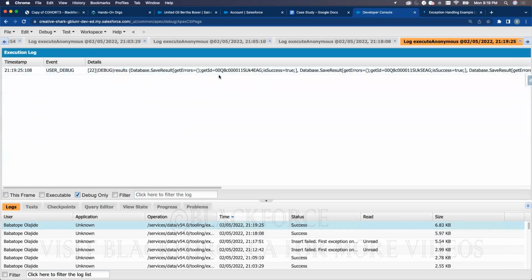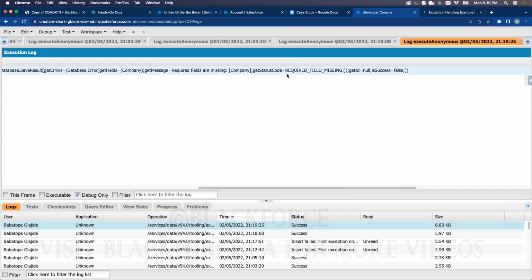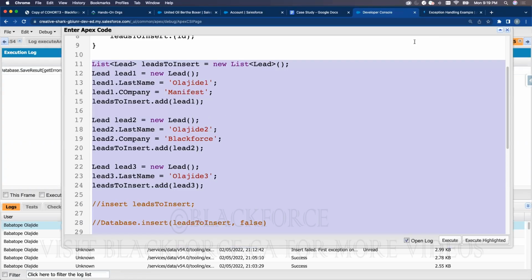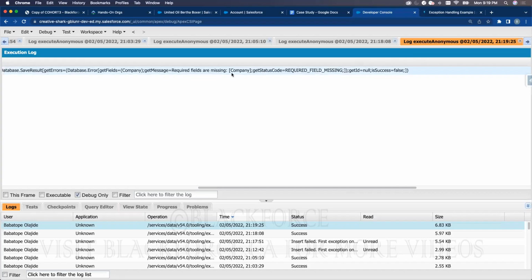So this is the result. As you can see, it gives you get errors, get ID, is success. Get ID, get errors, is success. So you have a lot of information in your database results. How do you look through this information? How do you decouple this information? How do you find out the get message? What is causing the error?